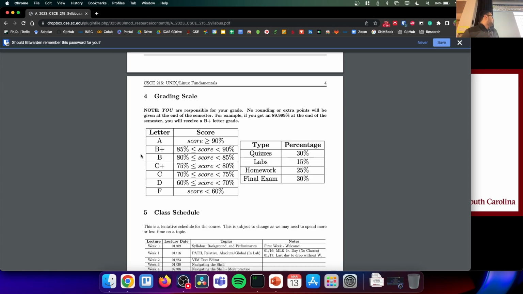And then you can look at this grading scale to determine what letter grade you're going towards, or how you can improve. So quizzes are 30%, labs are 15%, homeworks are 25%, that adds up to 70, and then your final, which will be the last week of class, the lecture and the lab, will be your last 30%. I'll explain more about that when we get closer to it.